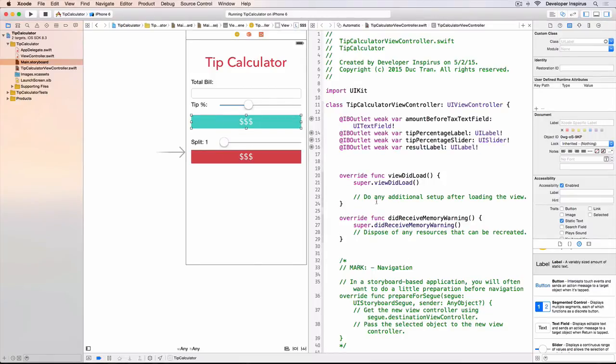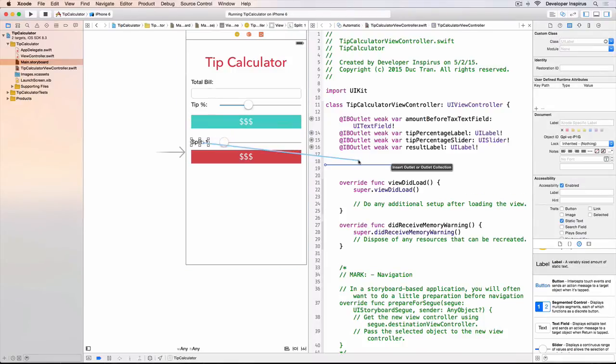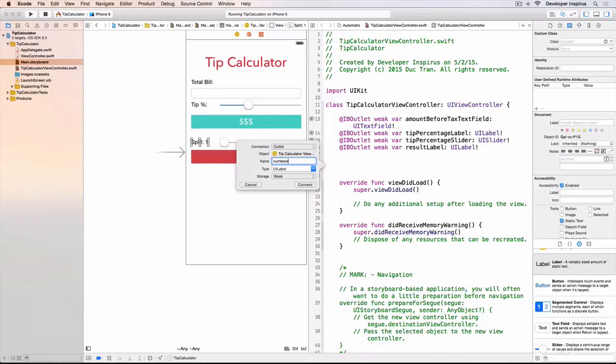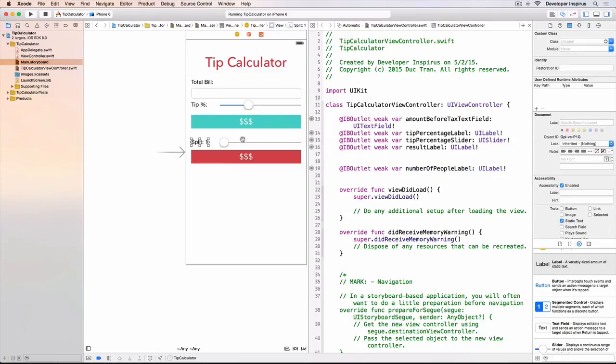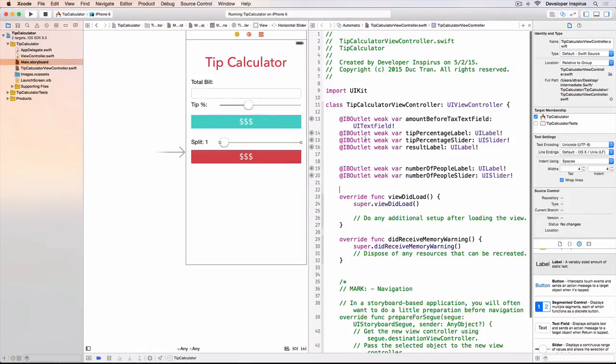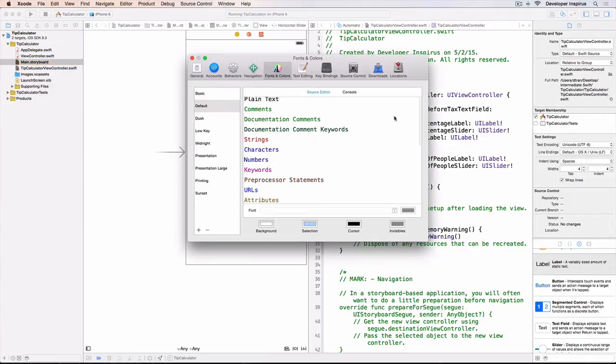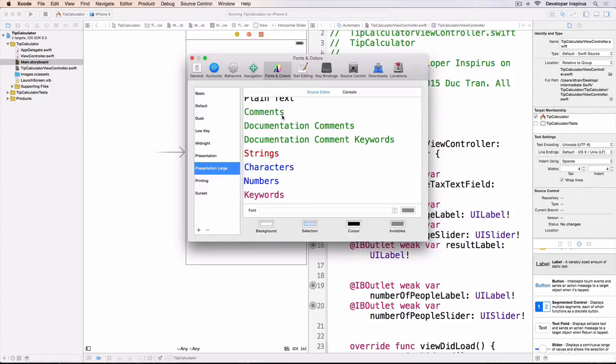All right, and maybe have a space over there. And this is the number of people label. And this is the number of people slider. I hope that you see the pattern over here. And because we named these, I will increase the font size of this.